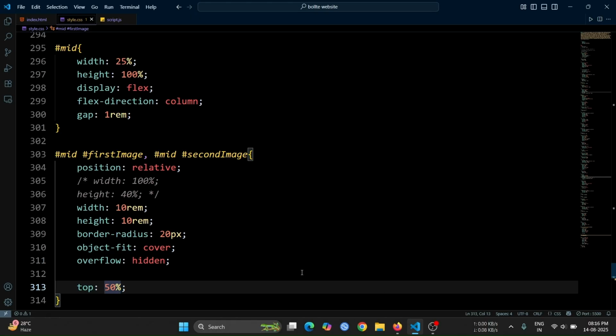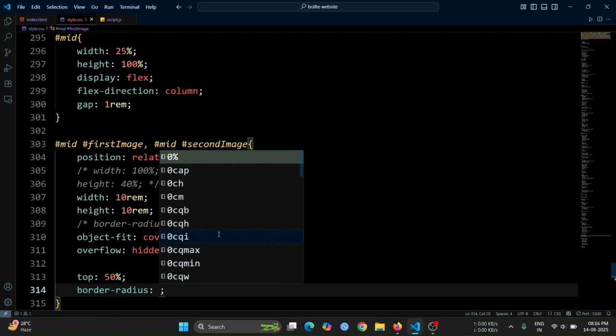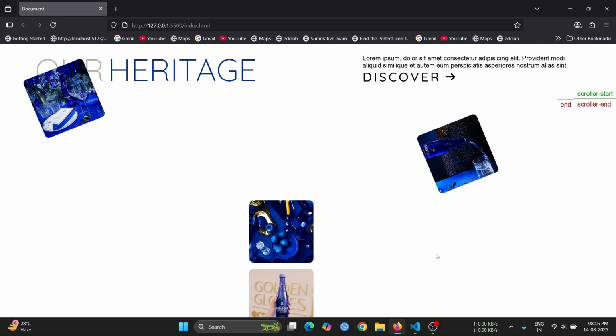To fix this, go back to the CSS file, locate the styles for the middle images, and comment out the existing border radius line. After that, add a new border radius with a value of 10 pixels. This will keep the corners slightly rounded but much cleaner and better aligned with the overall layout.